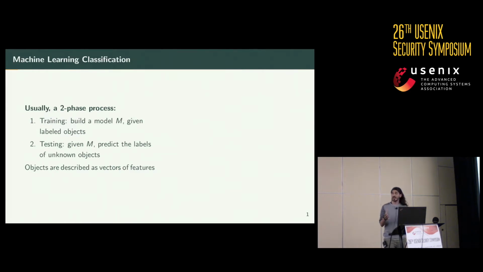So what is classification? Usually classification is a two-phase process. In the first phase you build a model with known objects that have a label. In the second phase you use this model to predict the label for an unknown object, an object whose label you don't know. The objects are usually described as a feature vector, and this feature can be anything that describes the object itself as well as possible.